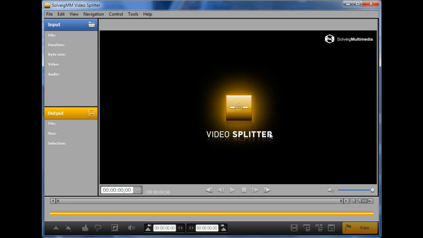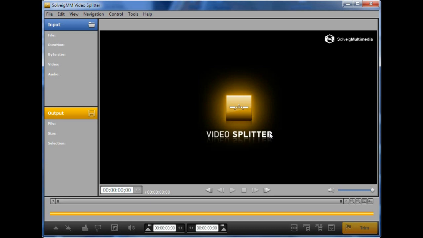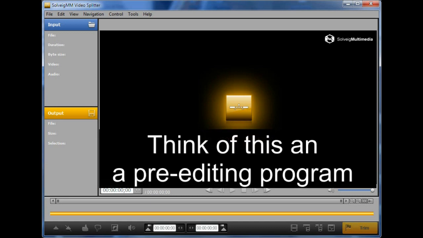So it's great for reducing the file size of your original files, because as we all know, high definition files are very, very big and can eat up hard drive space. So let me show you how this works.